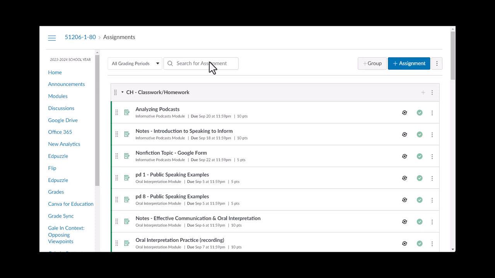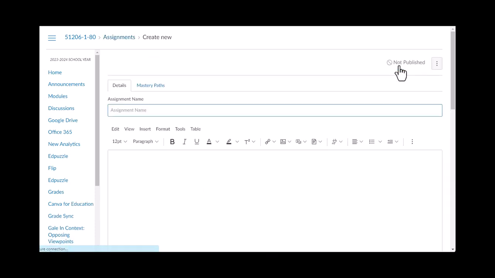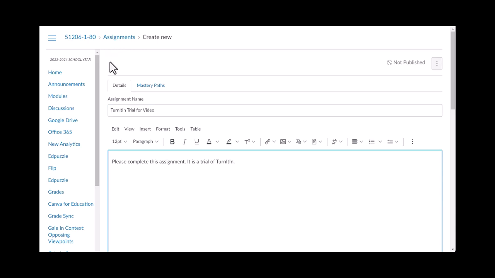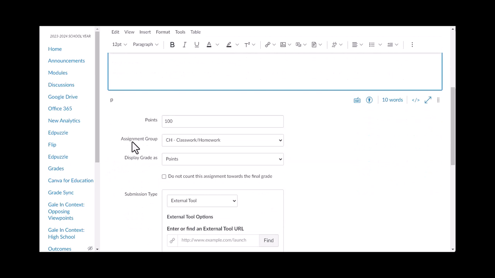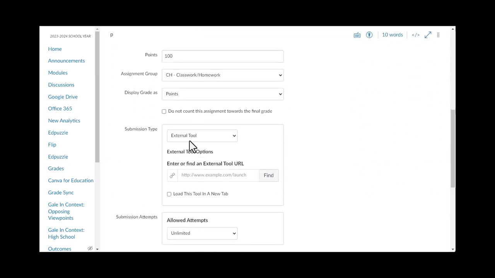In your assignments in Canvas, when you go to create a new assignment, you can then name the assignment and give directions. Once you have your assignment name and your directions, then when you go down, set your point value. Everything else is normal. You want to set it as an external tool.